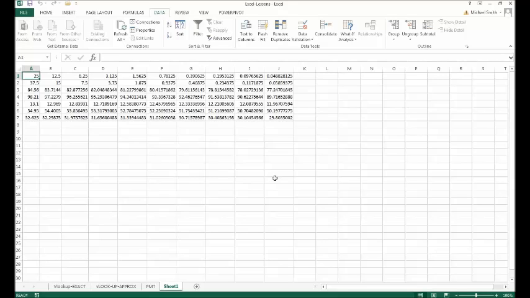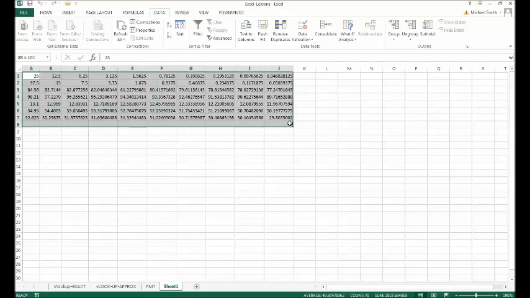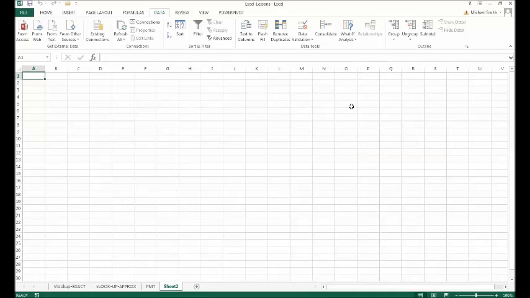Now you may be importing text from a database. You can import text from online. You can get data from anywhere. It doesn't have to be something that has been entered by hand by you. Anything you can export into a comma delimited file or tab delimited file, you can import into Excel this way. So I'm going to get rid of this data.